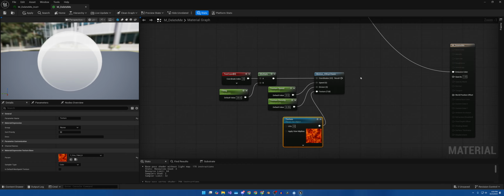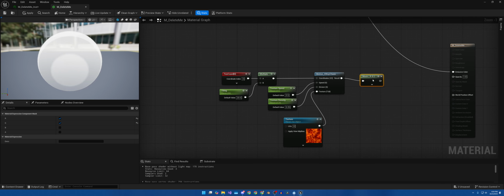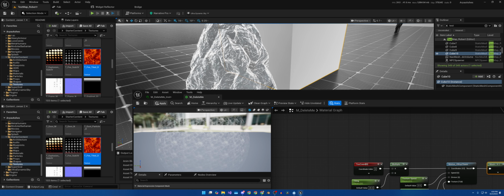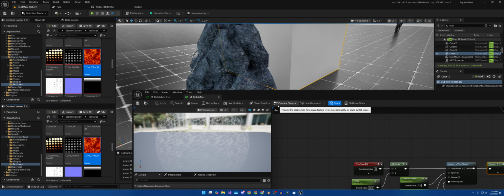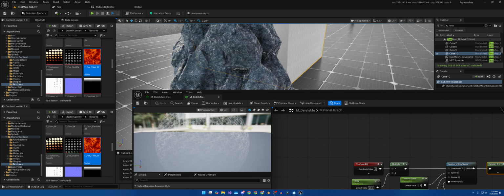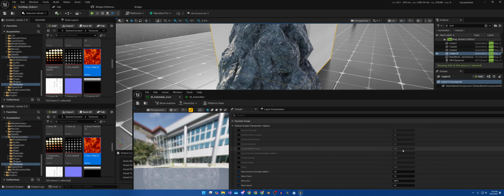Now, we don't need all of the colors. So component mask. And I prefer the G in most cases. It can be R if you want. But put that in there. Look at that. Apply. Very, very nice. If I do say so myself.